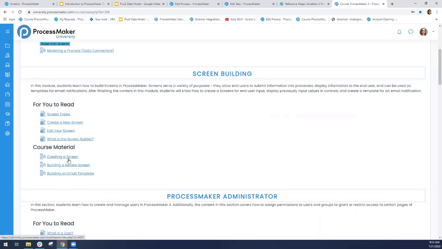But in the creating a screen and building a review screen labs, they'll walk you through all of the stuff I just did today, where you can build your own leave of absence request form and your own review screen. And then we'll do something I haven't covered, which is building an email template to send email notifications. The email screens work pretty much the same way, but there's a very limited number of controls available, but they function the same way like I showed you today.